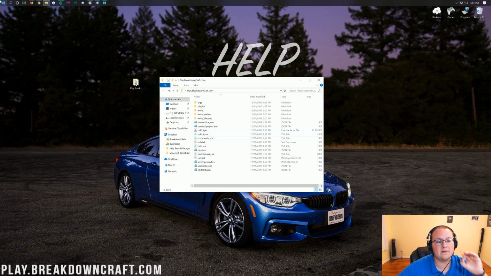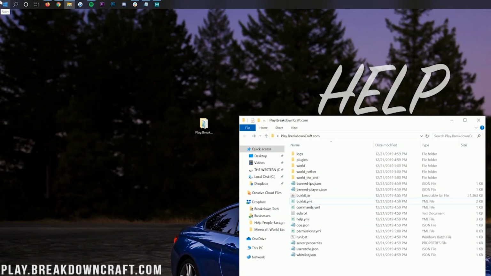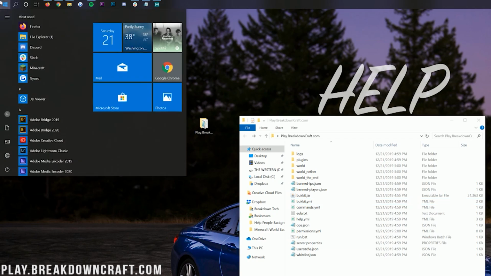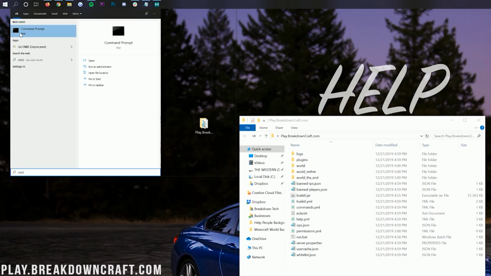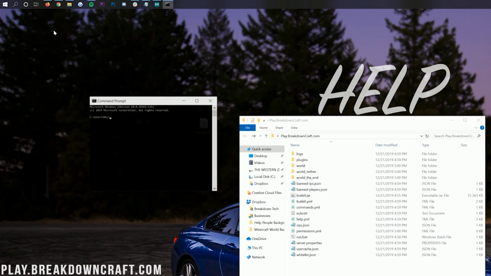The first thing we want to do is click on the little Windows icon. For me, it is in the top left of my screen. For you, it's probably in the bottom left of your screen, but it's going to be either in the top or bottom left of your screen. Once you click on that Windows icon, you want to go ahead and type in CMD. Then you'll have this command prompt app here. Go ahead and click on that command prompt app.